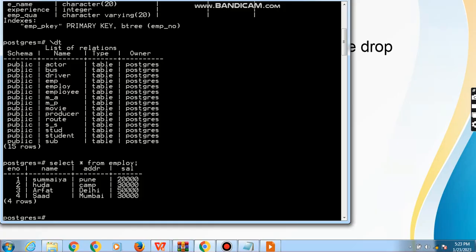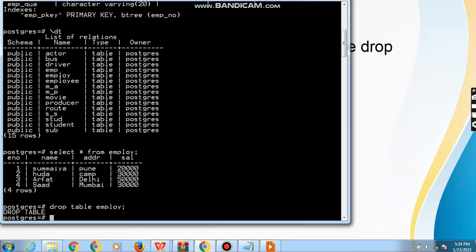So if I want to drop this particular table, then let's see what happens. You can see above in \dt, there is an employee table. From that particular table I have made use of select star from employee. I can see these records in it. Now I am making use of the drop command. Drop table employee, drop table, table name employee. Enter. You can see the message drop table.